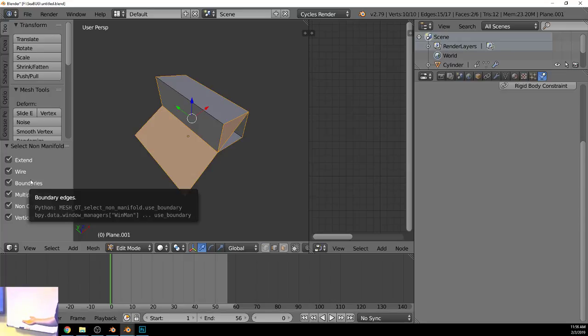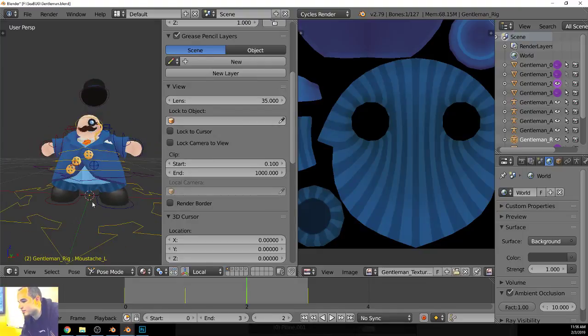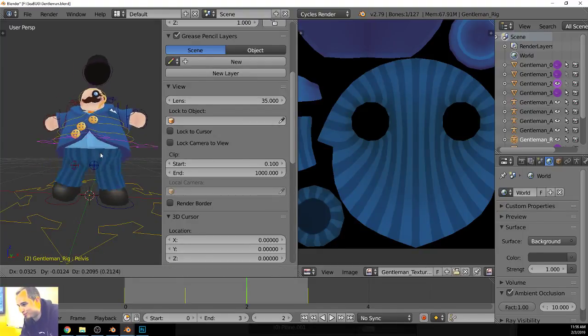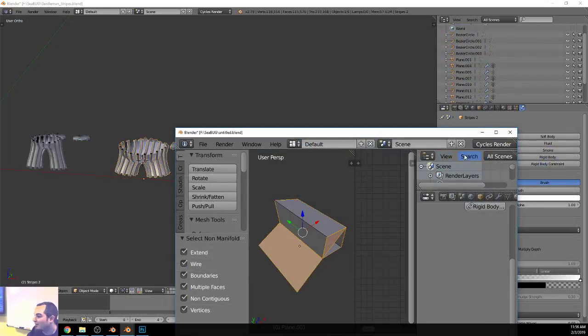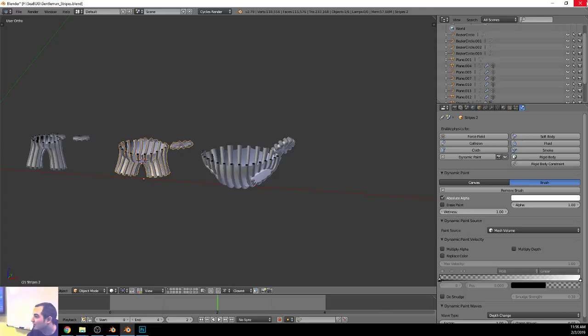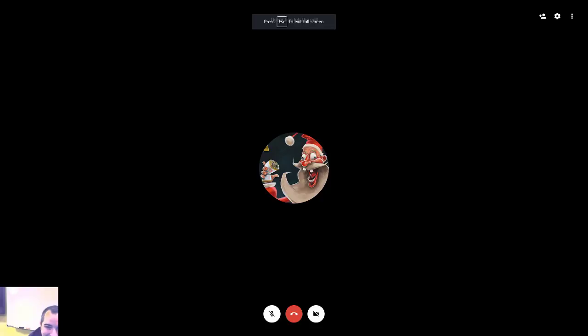That's how I use dynamic paint to my advantage, and made a fun little character's pants. Any questions before I close all these? In the poster, he would explode if he got the cake. Yeah, he would, which I realized after I painted it, but it's kind of not representative otherwise.